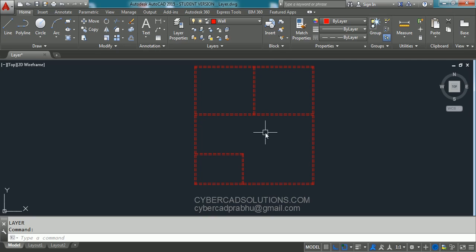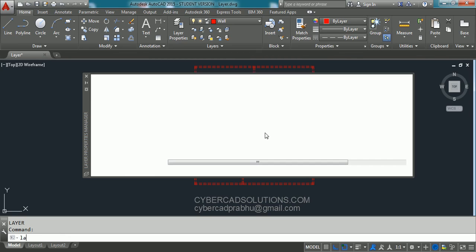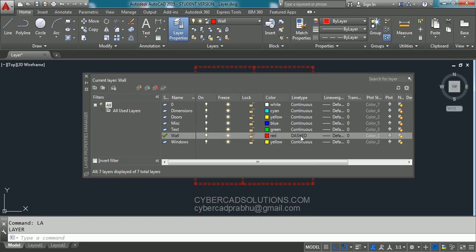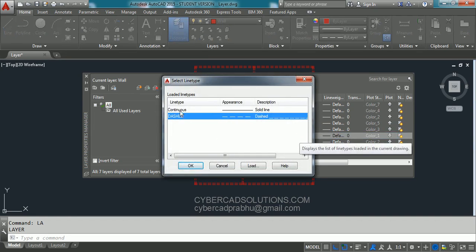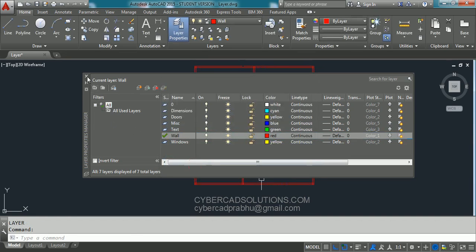So this is the easiest and quickest way, meaning an efficient way, of working with a drawing using layers. Again set the line type back to continuous. Type LA at the command prompt, select the wall layer and click on the line type property, select continuous, say OK.